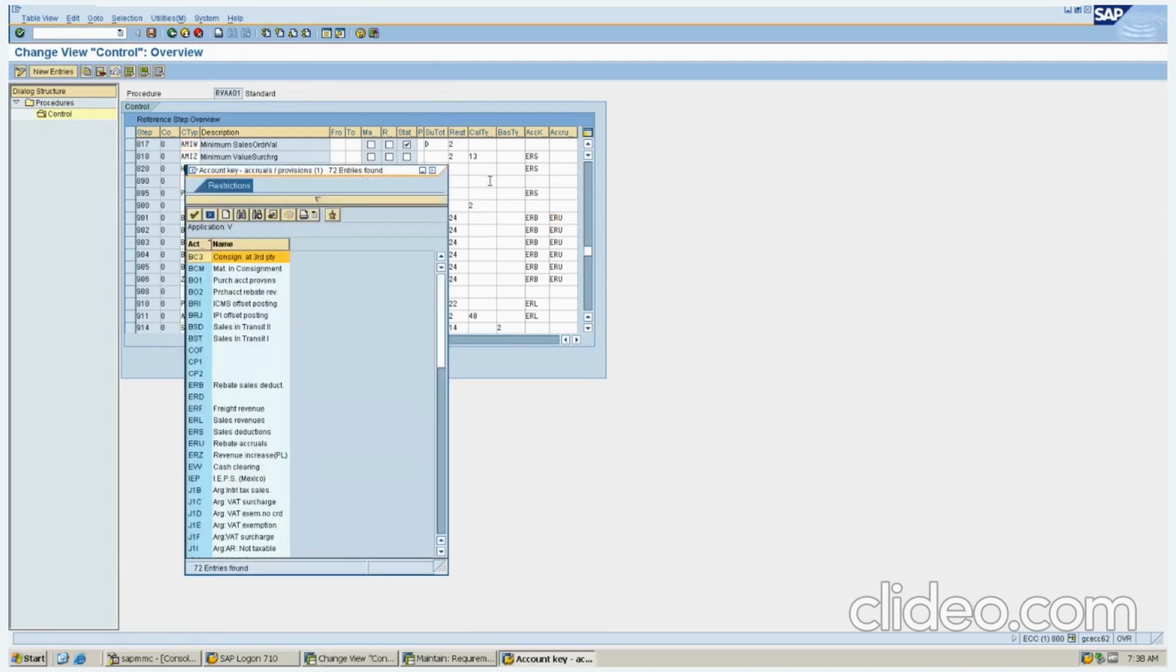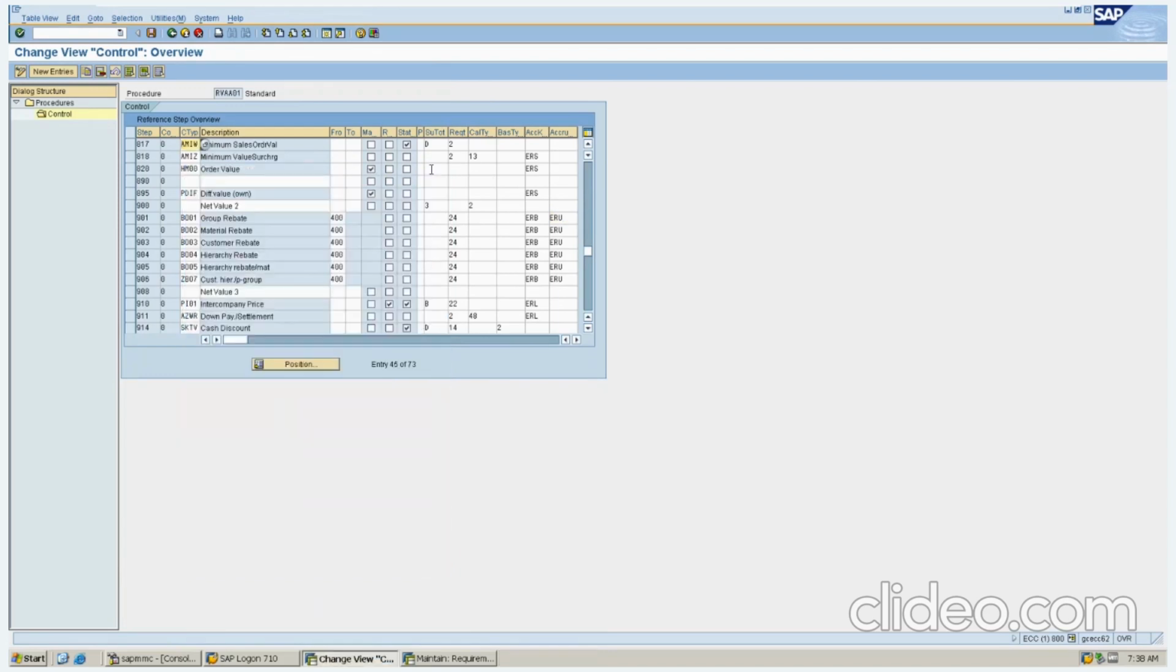Go to rebate condition requirement 24. Requirement column. Where is the requirement column? This one. No, requirement routine. Immediate right to subtotal.